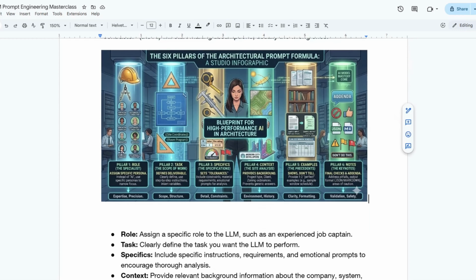So the first pillar will be the role. Just call it the specialist, right? This is pretty much assigning a persona. Instead of a generic AI, use specific personas to narrow focus; you assign the expertise and the precision to it. You can tell it something like, "Hey, I want you to be a project manager with 10 years of experience in K-12 buildings." So now you're assigning a persona.